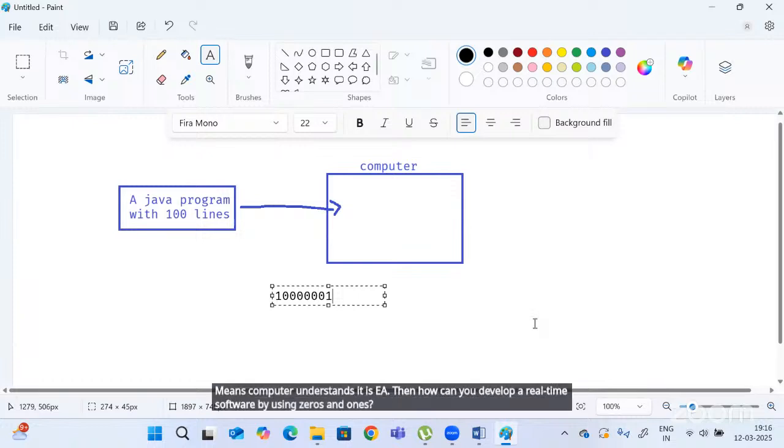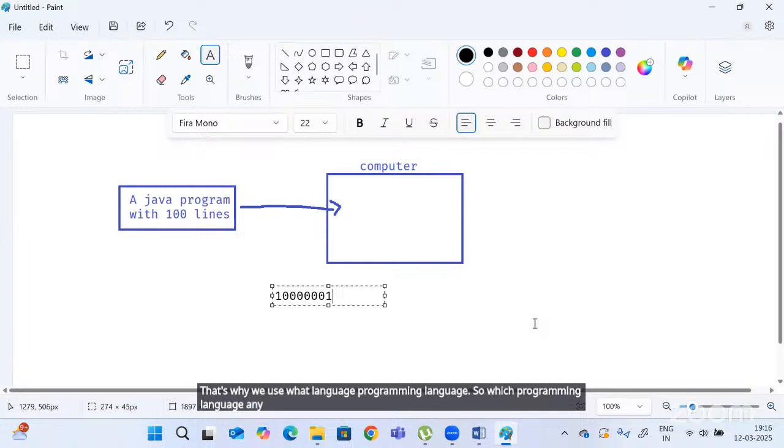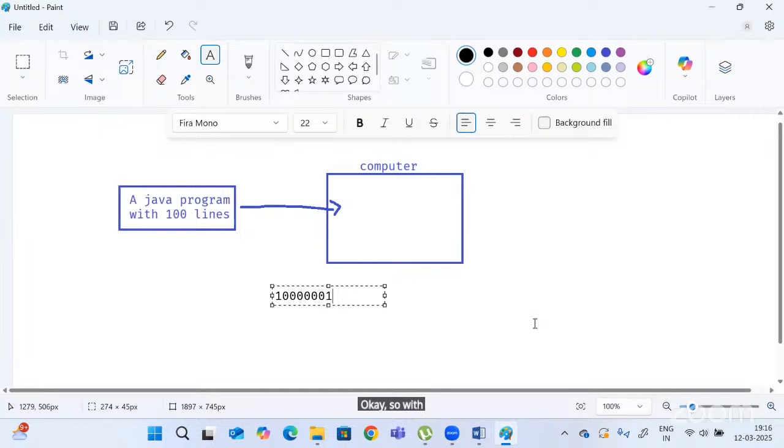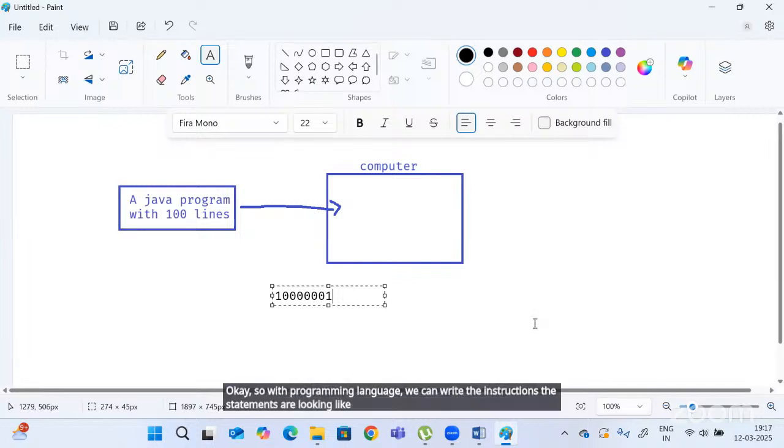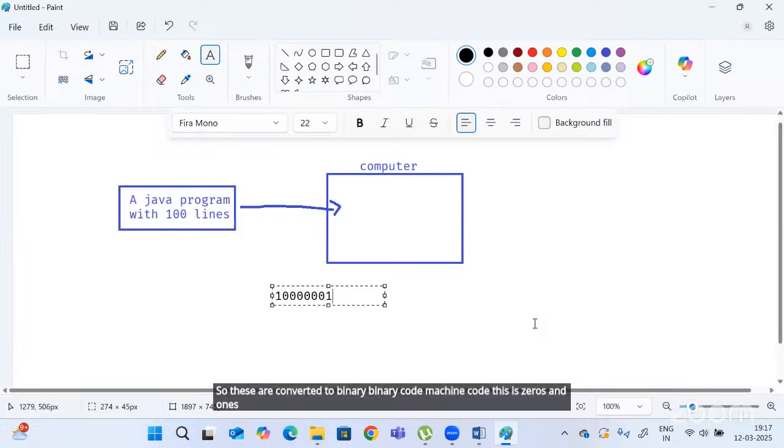You can't write that. That's why we use programming languages, like Java or C or C++. With a programming language, we can write the instructions. The statements look like general English instructions. These are converted to binary code, machine code. These zeros and ones are called machine code.